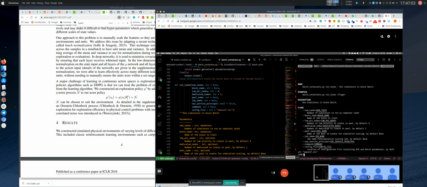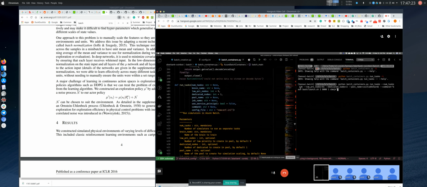Note that for all of these things, low priority nodes, dedicated nodes, pool name, job name, I allow you to add your own argument, but by default, it'll just use what's in that config file. So you can change that yourself in the config file, or you can provide the parameters here. I see. For example, I ran 128 tasks on 64 VMs, 2 dedicated nodes. And I said, make a new pool and call it this, and it's running the command on every container in that pool.